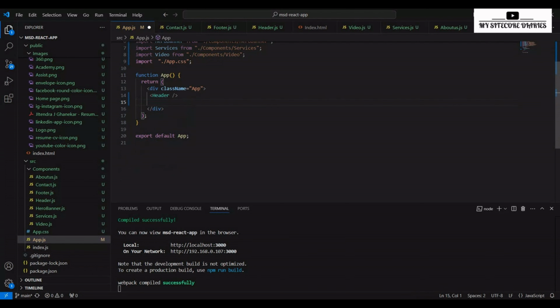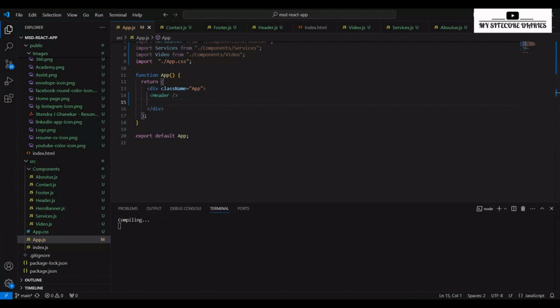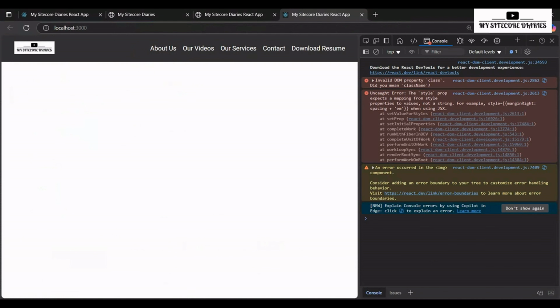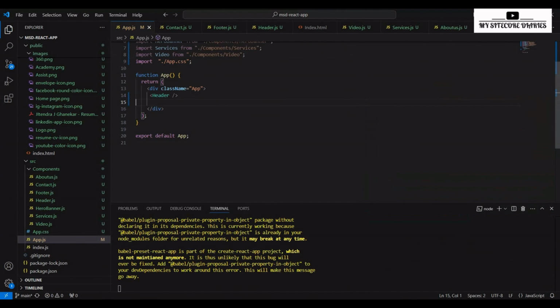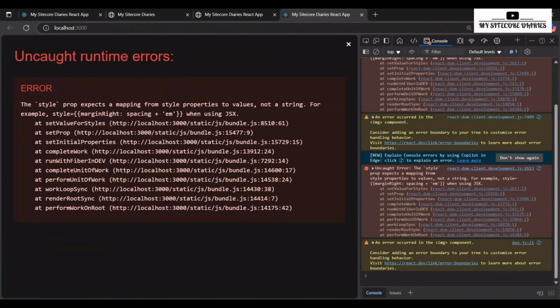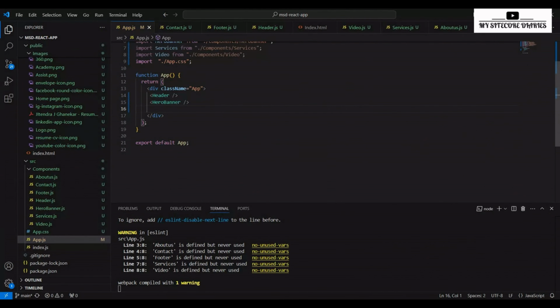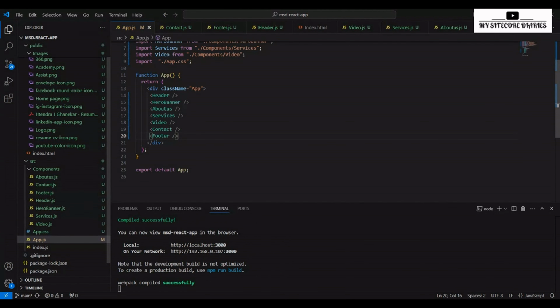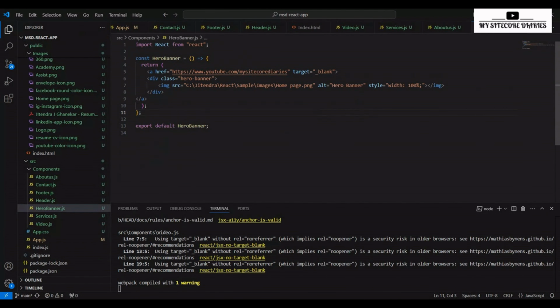Okay, so I'm just removing all this and let's see whether it works. See, header has come, so header doesn't have any issue. Let's go back to the second component, hero banner. Oh, so this is giving an error. So hero banner is giving an error. Let's see what's there in this code. So let's go to hero banner. Okay, so let's review the hero banner code.